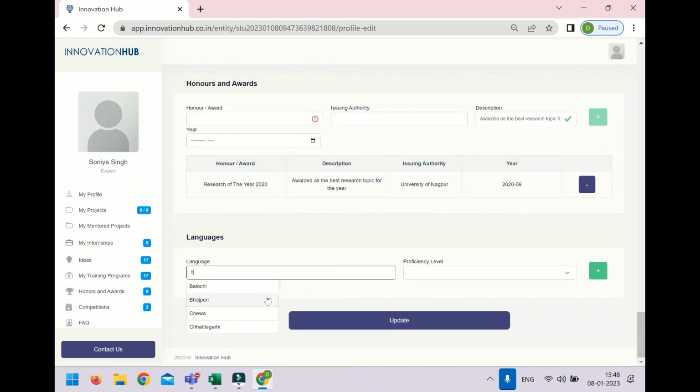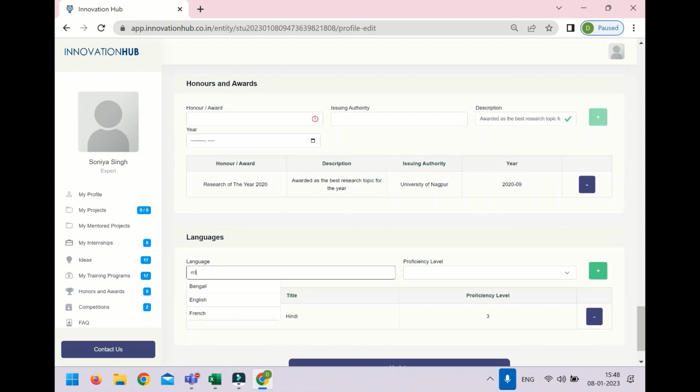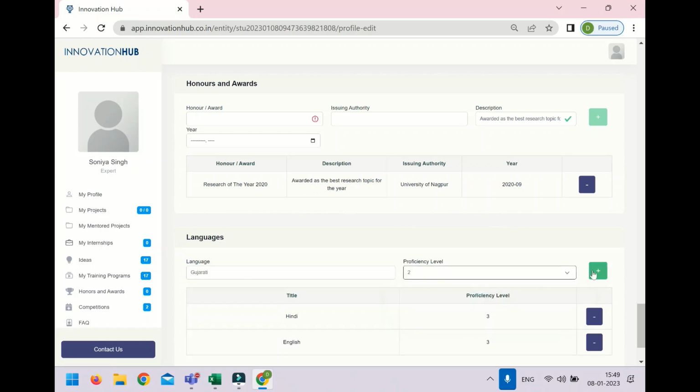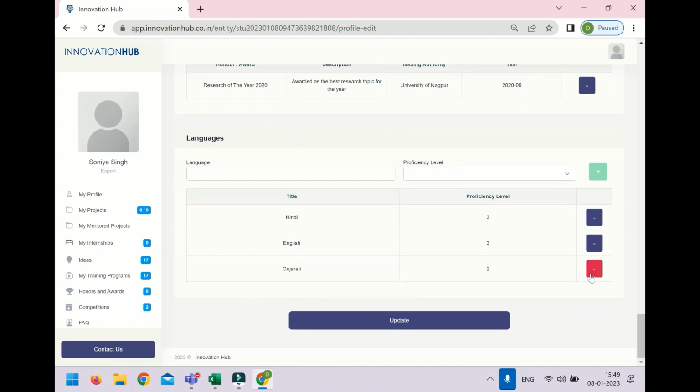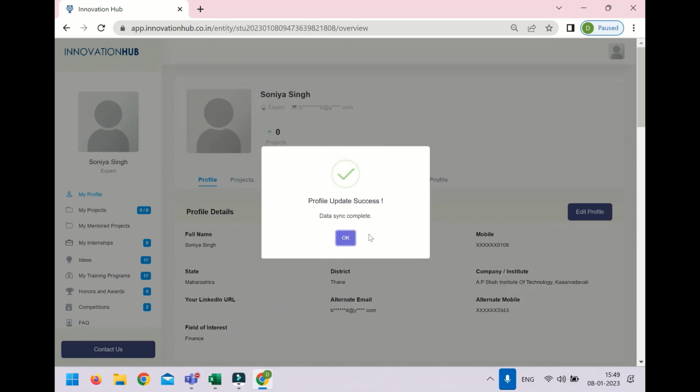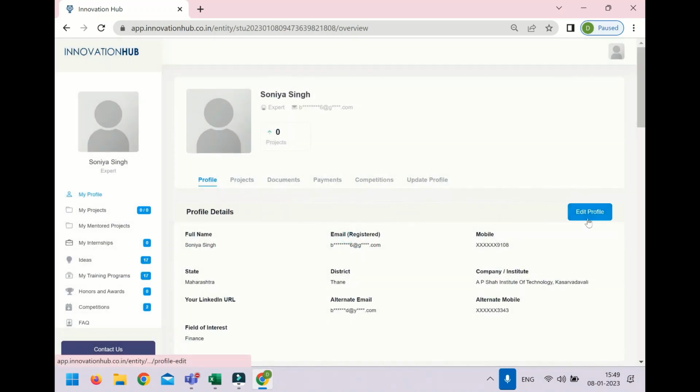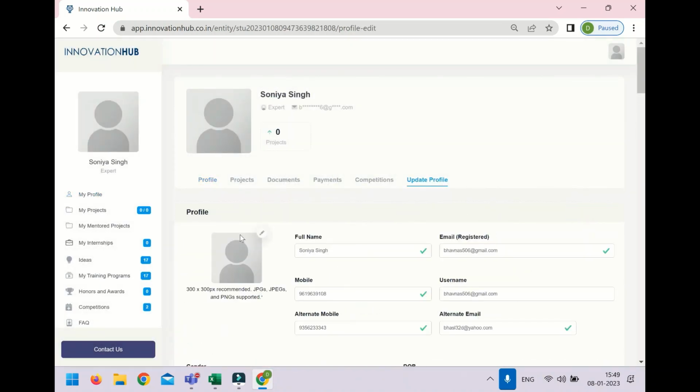Languages. You can add as many languages as you wish. When it's done, click on update. So the profile has been updated, but we have to upload the profile pic.